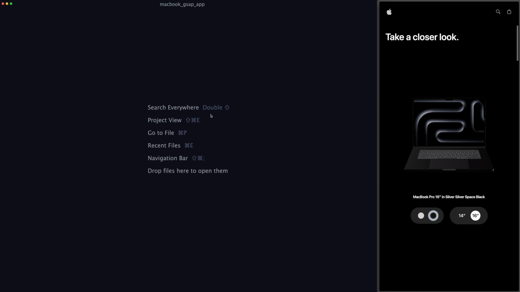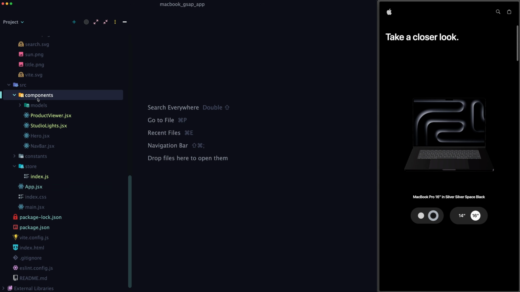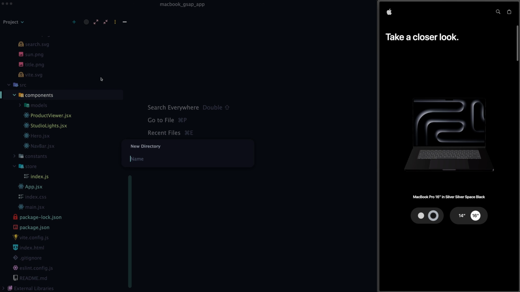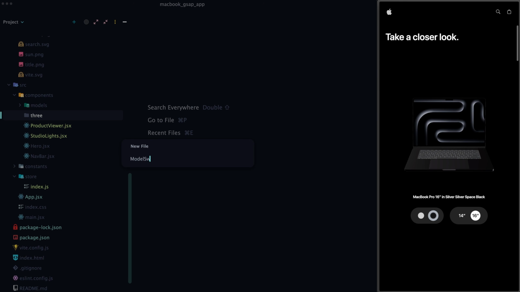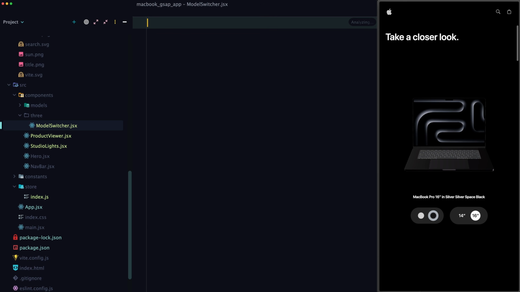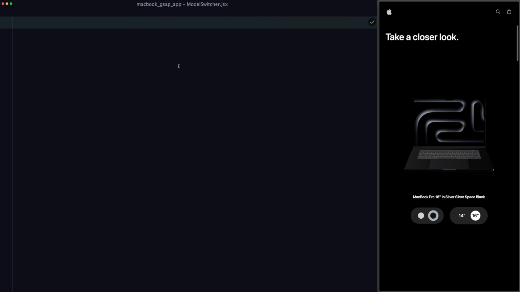With GSAP installed, we are ready to create a new file. And this one will actually be a Three.js component. So under components, I'll create a new folder and I'll call it 3. Within 3, I'll create a new file called ModelSwitcher.jsx, which will handle the transitions between two different models. It'll be responsible for rendering both MacBooks, 14 and 16, detecting the size from the user UI, and animating transitions between the two models using GSAP. It'll also implement something known as presentation controls, which will allow users to rotate and inspect the MacBook in 3D.